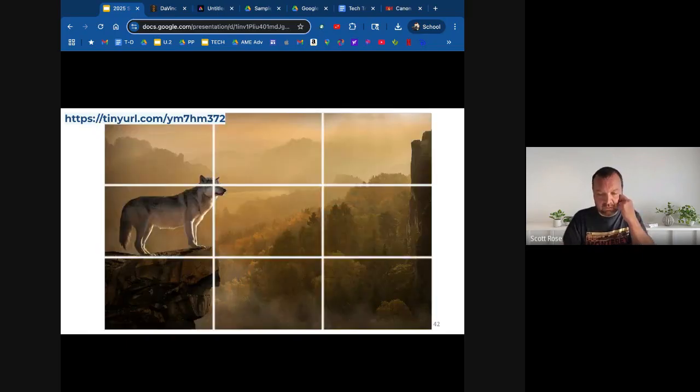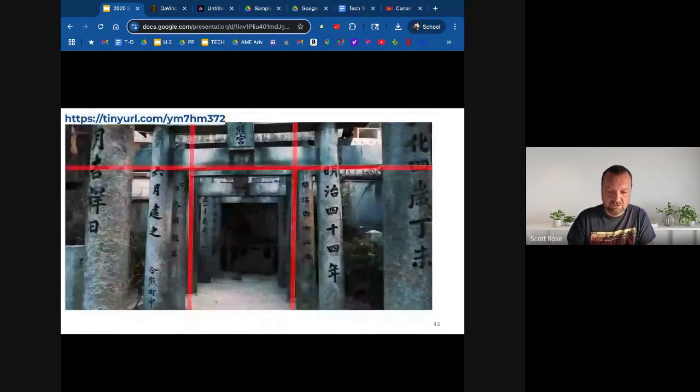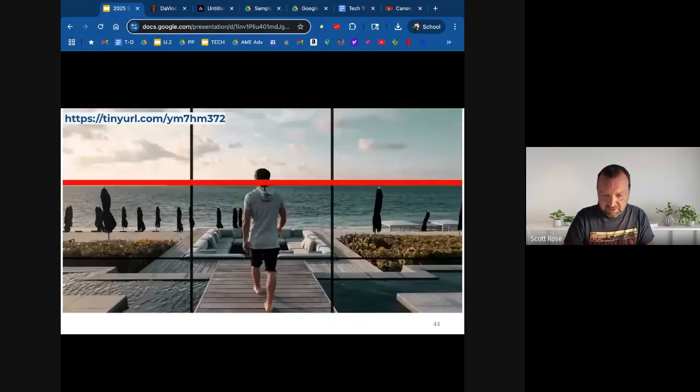Then we have our wolf here on the left, looking right. So we have that space. Notice how the eye is on intersecting points. Usually we want to keep the eye on the intersecting point. Here's another one. I think this is in Japan. We have these arches over here, and they're on the top part of the tic-tac-toe pattern.